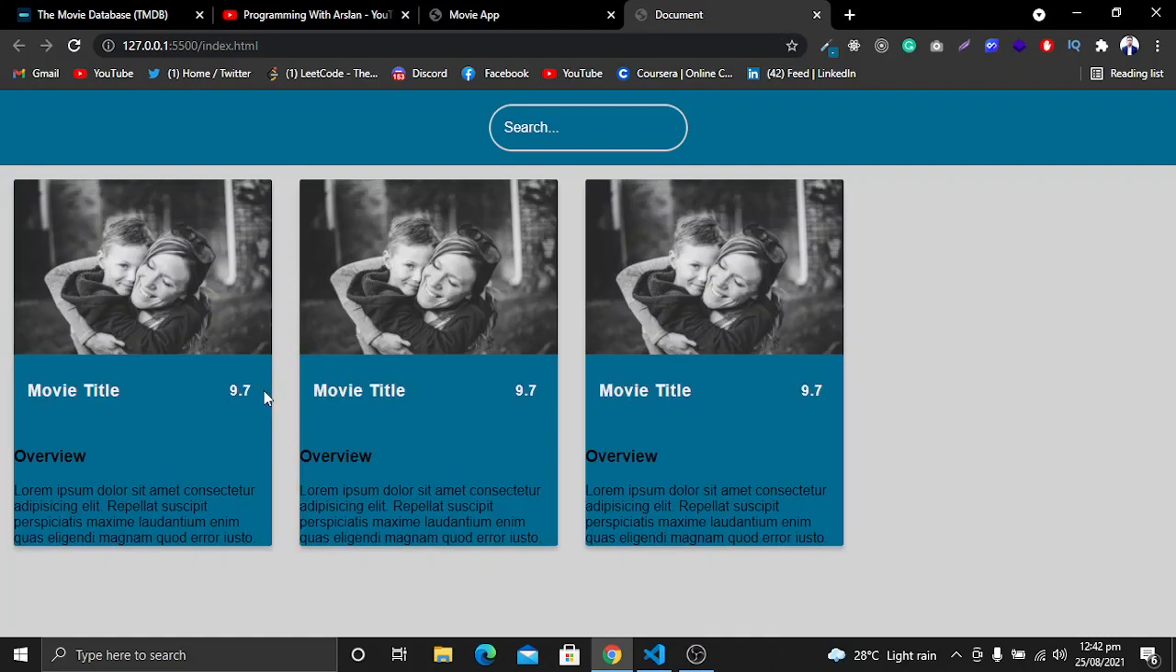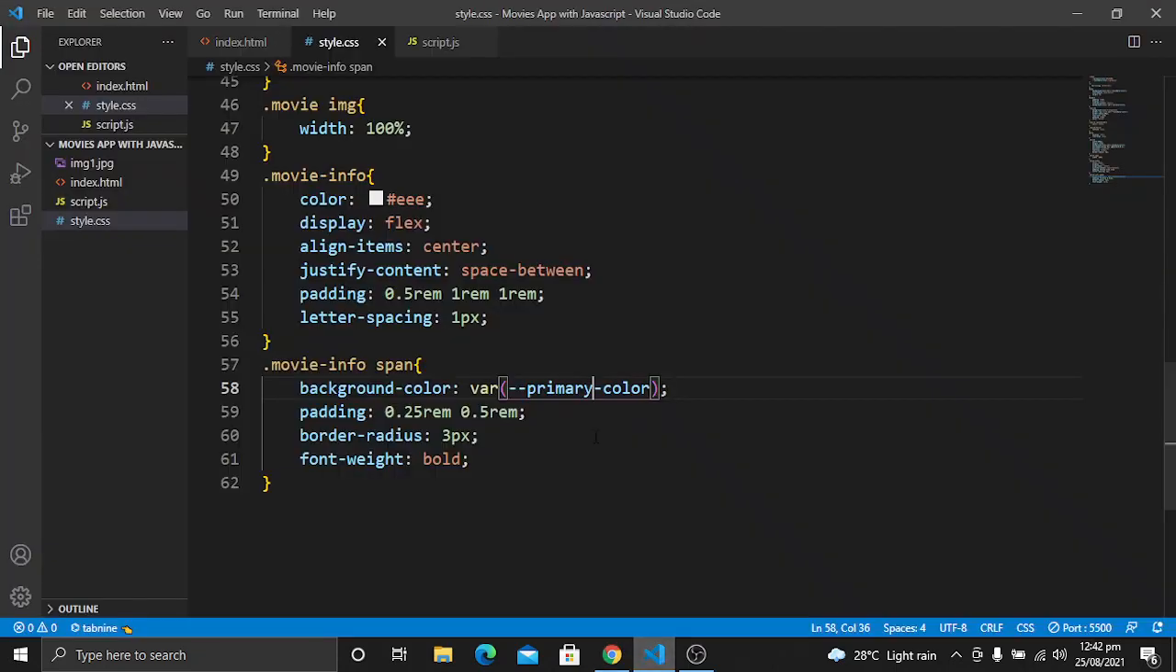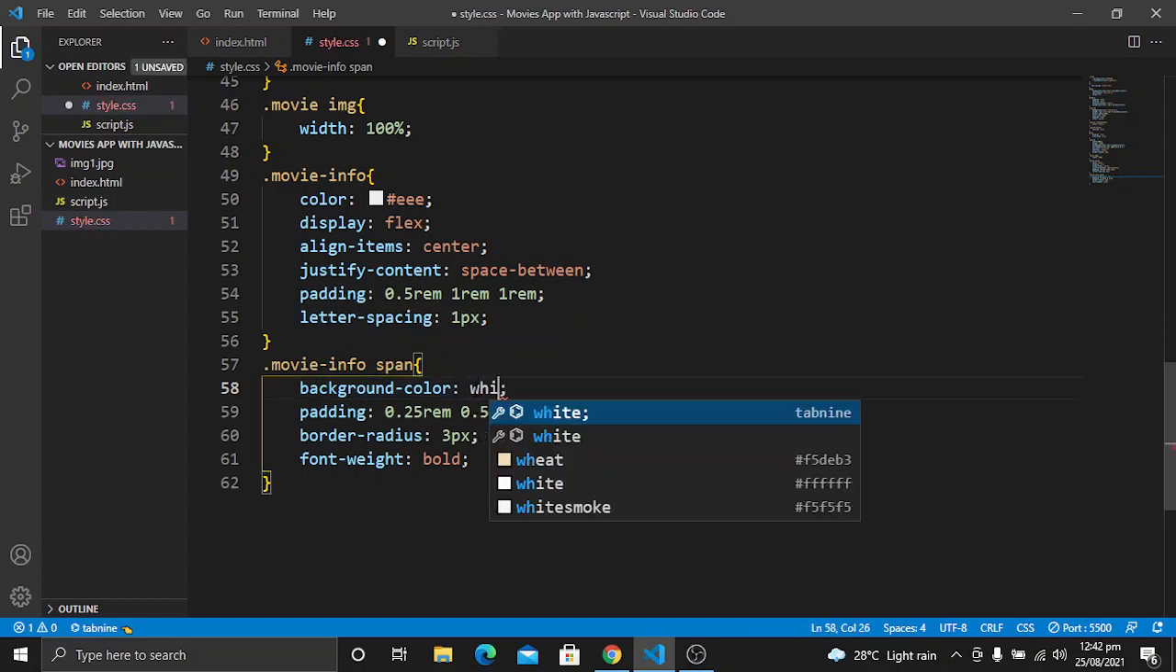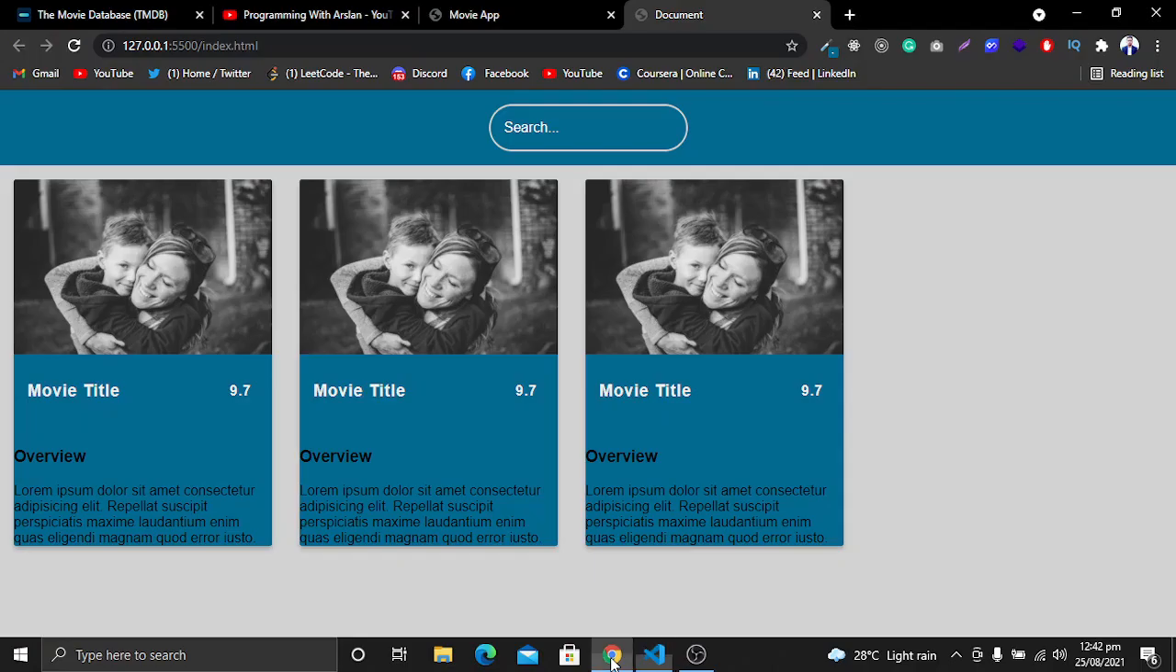As you will see, you are not seeing this background primary color because both of these colors are the same. So let's just change the background color for this. Let's use a white color so you can see the changes. Now you will see if I have used white, you can see the changes clearly.